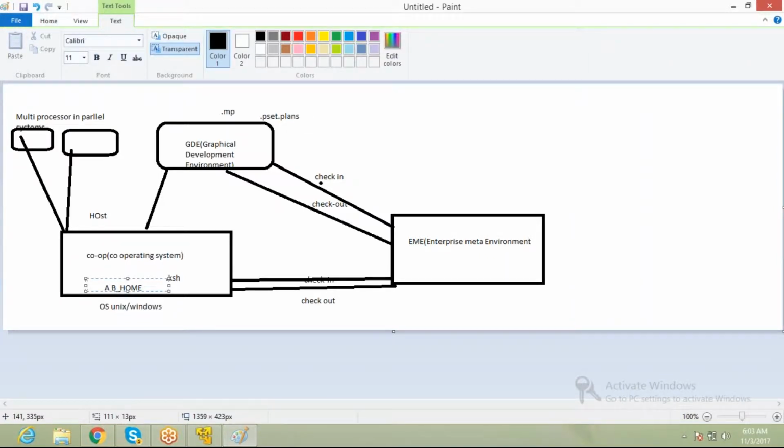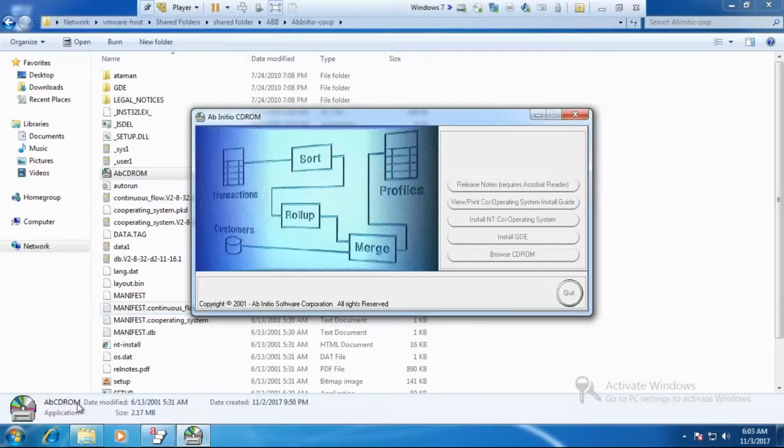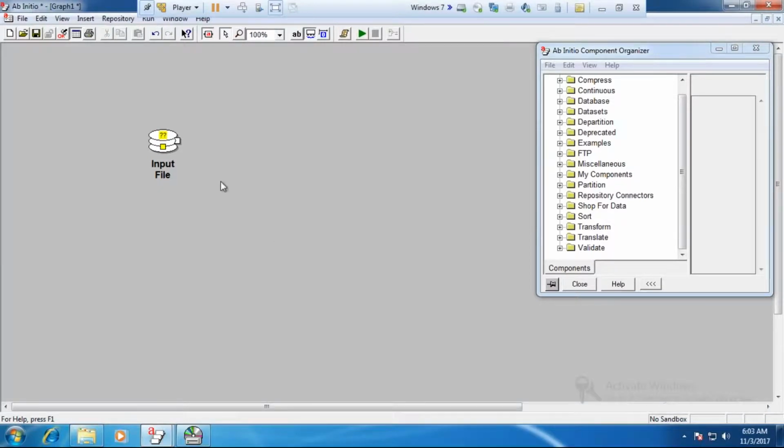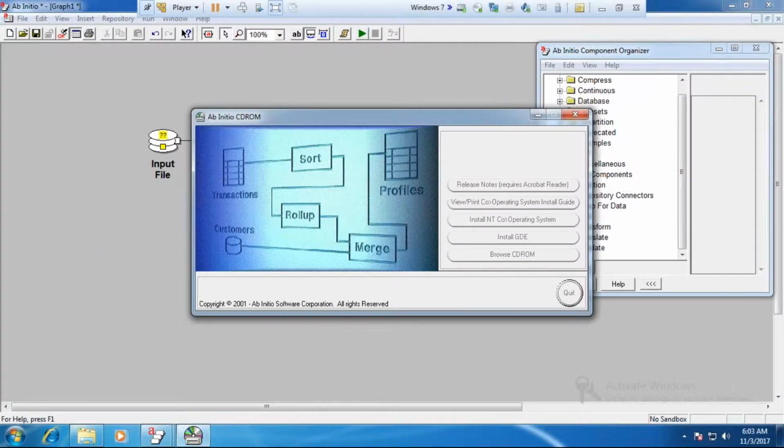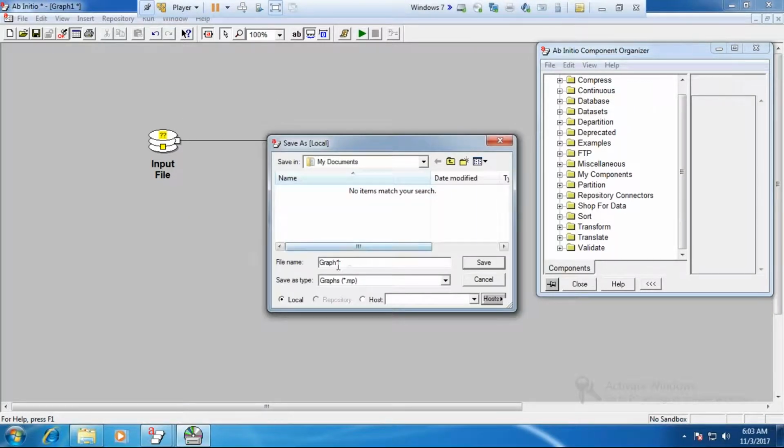In the GDE, here we will develop some graphs. This is what we call a graph. Based upon your requirement, we will create one graph. You can save this graph with the .mp extension.